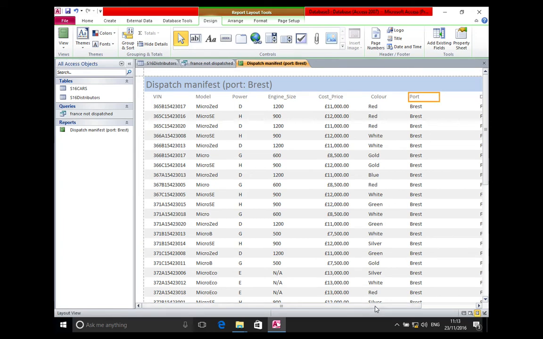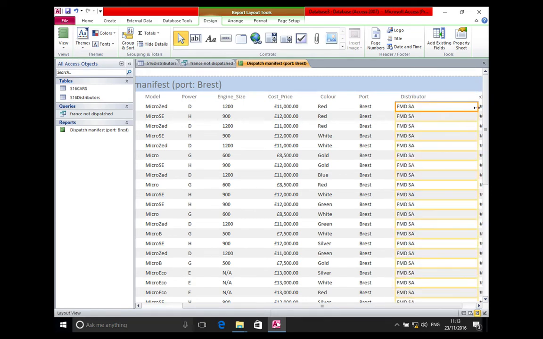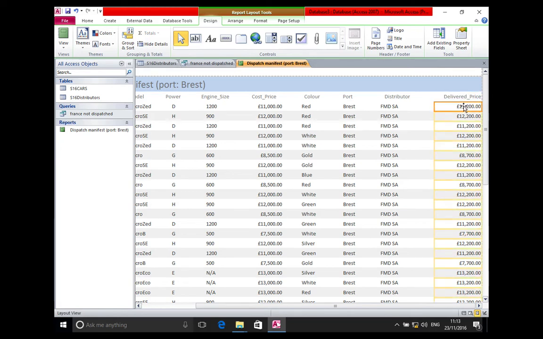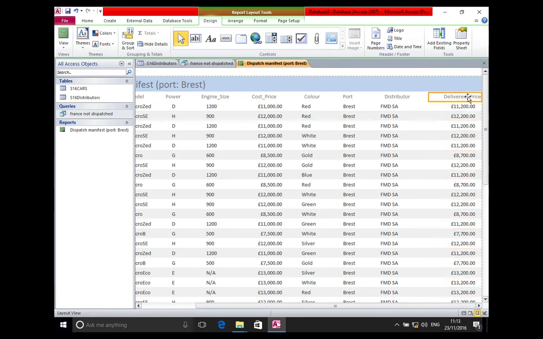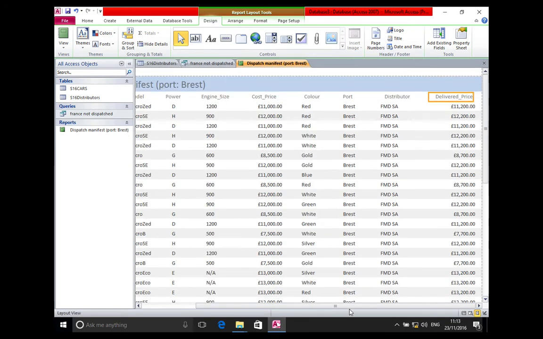Okay, and same again on the end here. So this is our distributor, so we'll move the distributor back a bit. And last but not least, the price. So if I click in here, we can now see that the delivered price is much clearer as well. Just move it from the border a little bit to make sure we've got a bit of space in here. Okay, so at the moment, this is how our report looks.